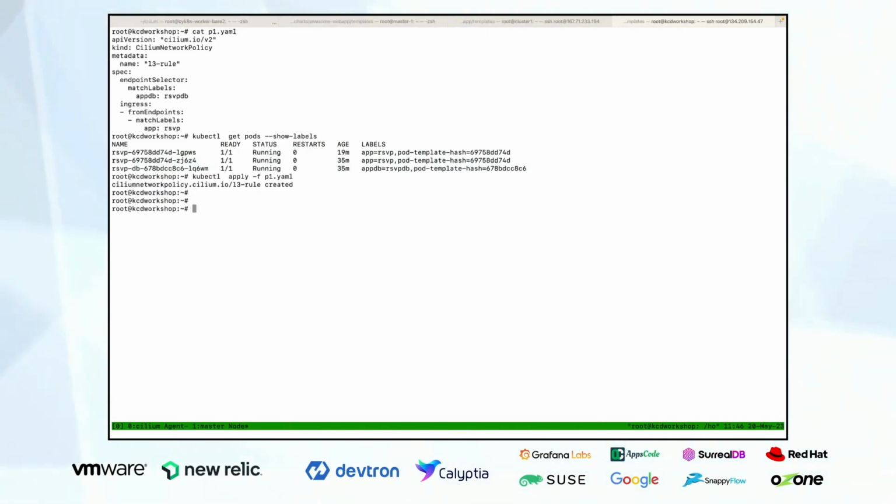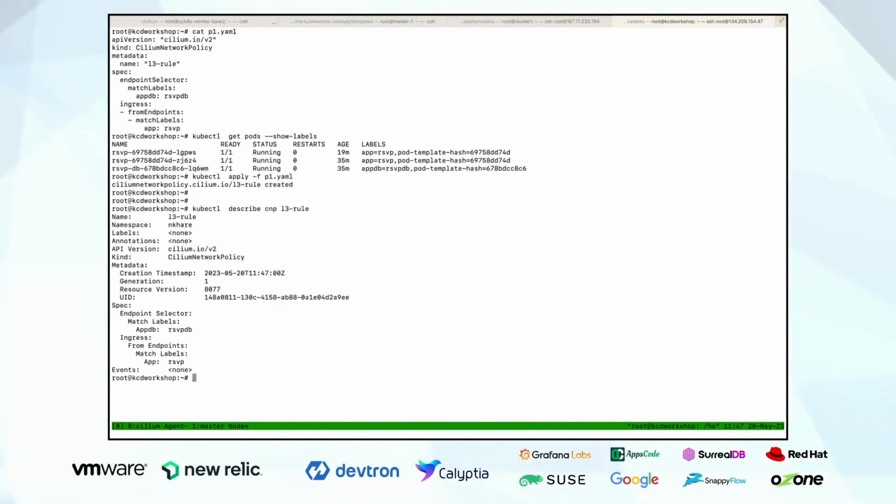Yeah. This policy is created, and we can describe this with kubectl describe. Short form is CNP, Cilium network policy. So describe CNP. The name was L3-root. So you can see that this particular policy is applicable for the Khare namespace. And then this is how it's been done.